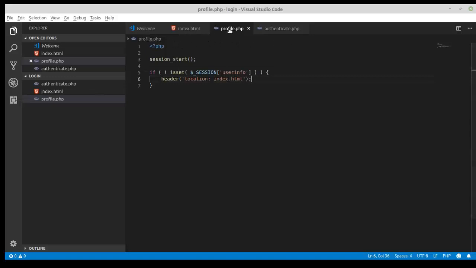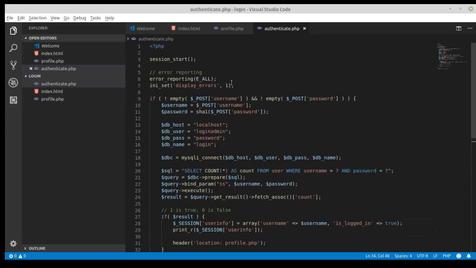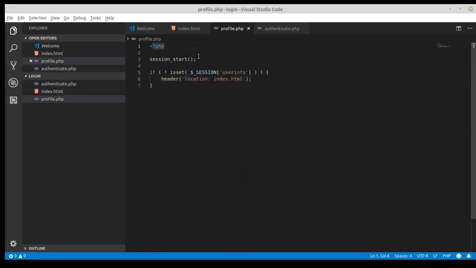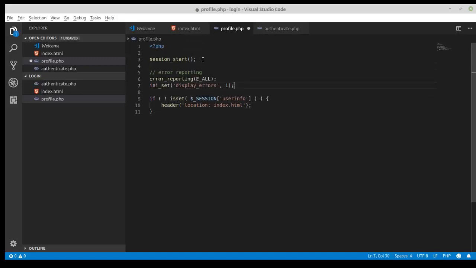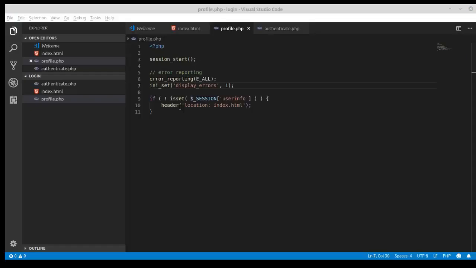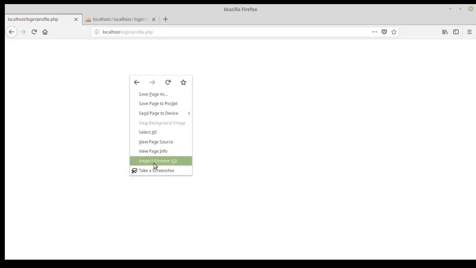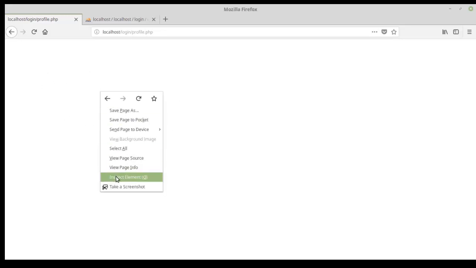We need to get the error reporting variables from here and paste them after the session_start. So reload. There is some problem, I think. If not isset $_SESSION['user_info']. Okay, we have the user session enabled because we are already in a session, because the session is created.